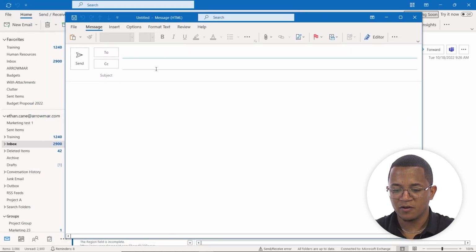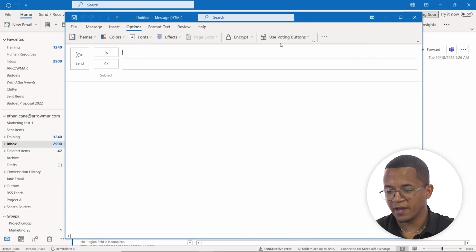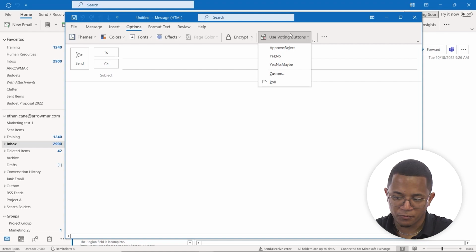And here we have our message. So to access the voting options, what we're going to want to do is navigate to the top ribbon here, click on options. And if you notice on the right-hand side, we have this little icon to use voting buttons. So if we click on this, for example, we have some pre-built voting options here. We can ask our recipients to either select approve or reject, yes or no, yes, no, or maybe.